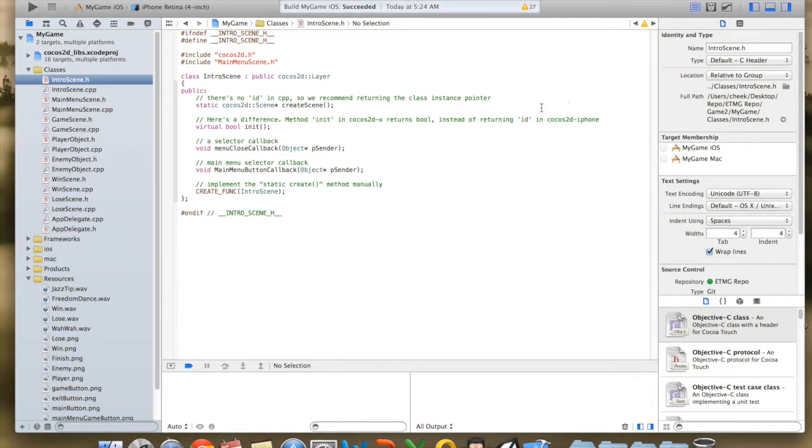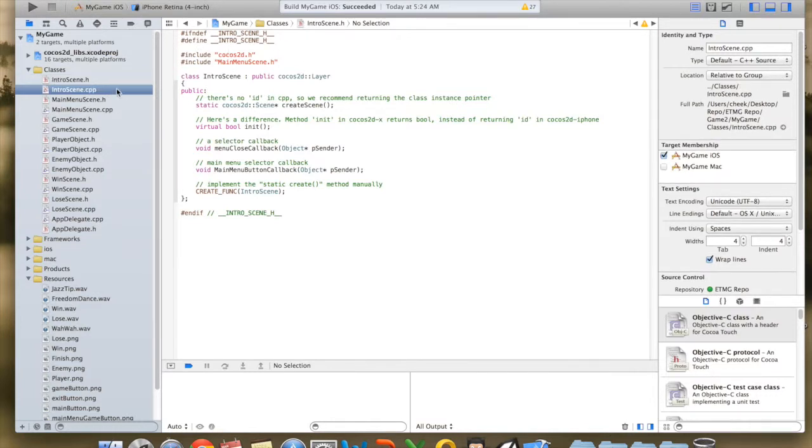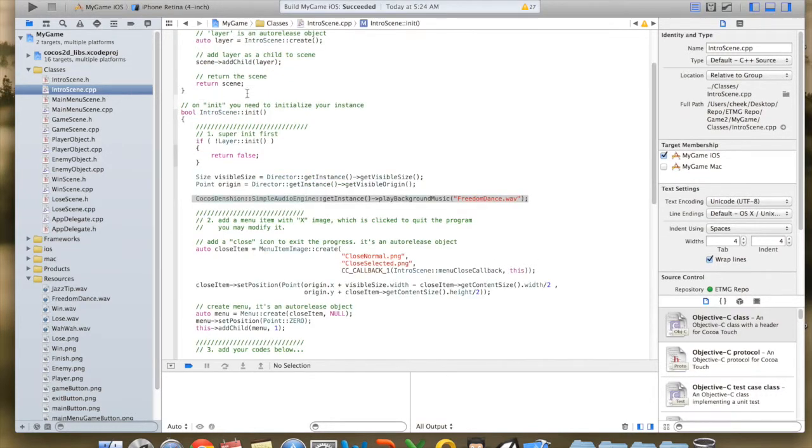Project today, I did Cocos2d-x version 3.0 beta, and I did it with iOS. So you enter the game with the intro screen, which is just a Cocos2d layer.